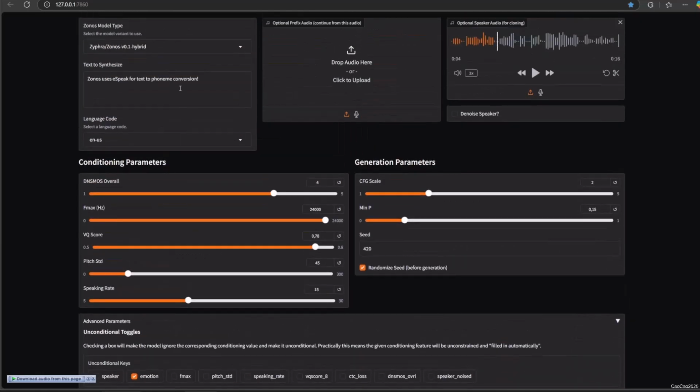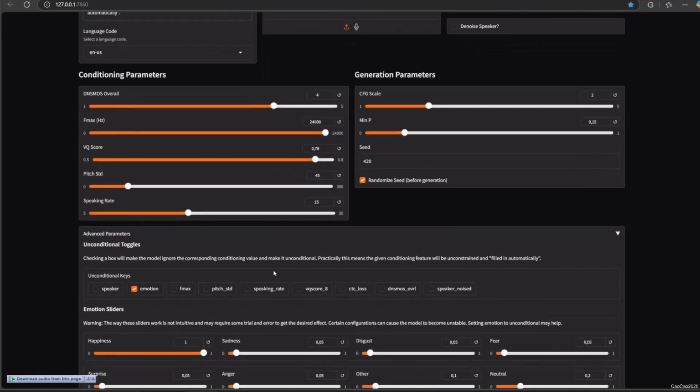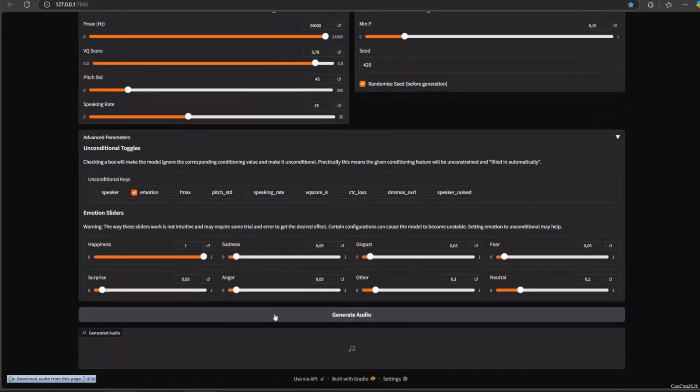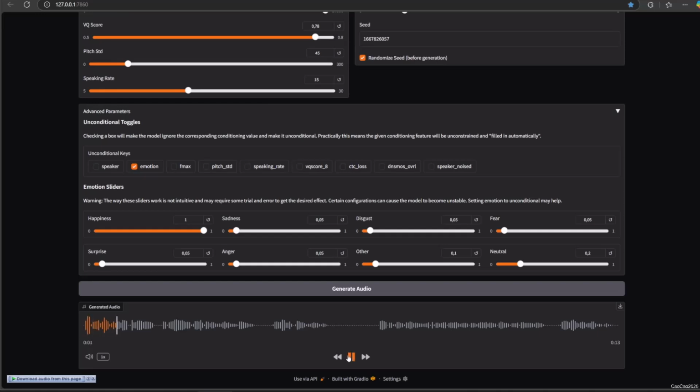Anyway, after you're done, write your text in the text-to-synthesize block. Click Generate Audio. Here are the results. Checking a box will make the model ignore the corresponding conditioning value and make it unconditional. Practically, this means the given conditioning feature will be unconstrained and filled in automatically.